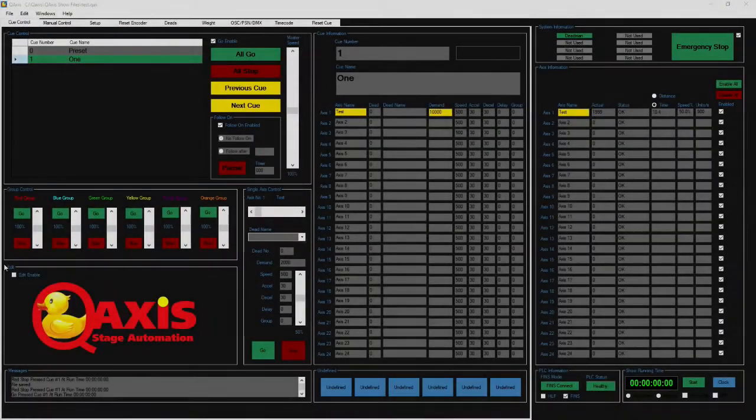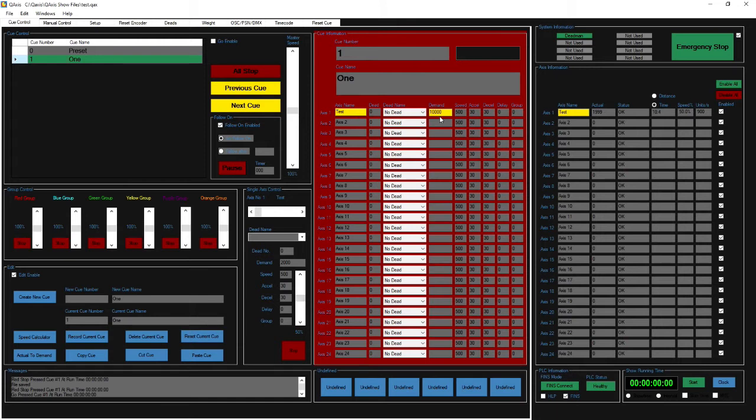QAxis has 6 groups or playbacks, and you can put any axis into any group in any queue. To demonstrate this, we put in a number in the group field over here. Red group is group 1, blue group is group 2, then group 3, group 4, group 5, group 6. So let's try group 3. We put in group 3, green group, record. It goes green to show you.